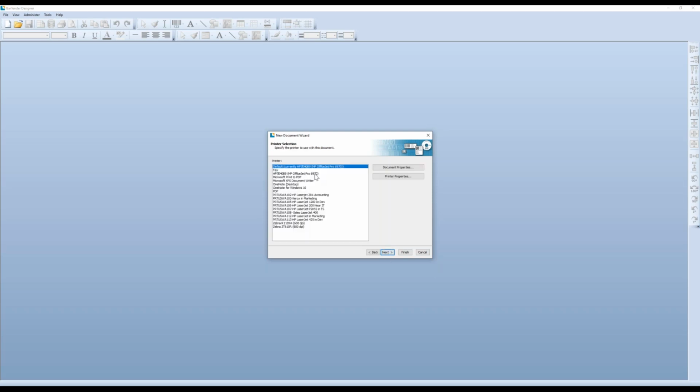Now, the printer selection. This is where you have all of your drivers that are available to you on your own PC and also others on the network that you are connected to. Now, today we're going to use the Zebra ZT610. It's a well-known printer and standard in label making.